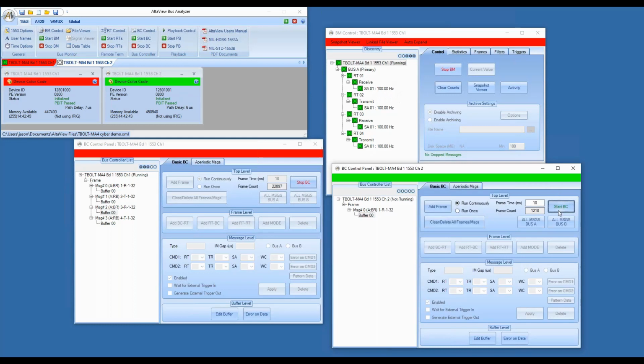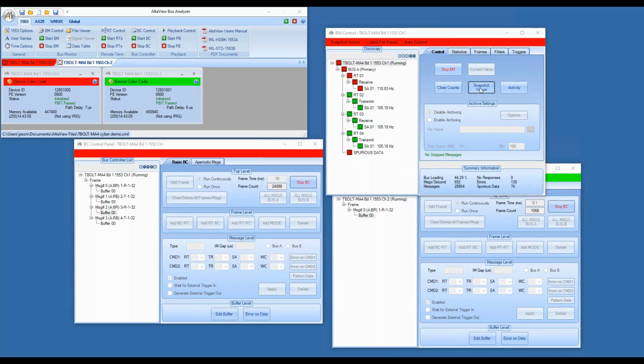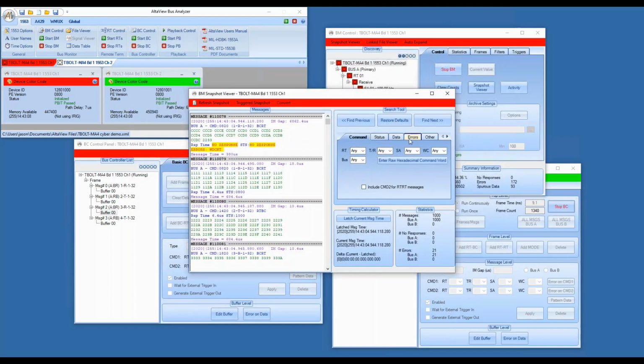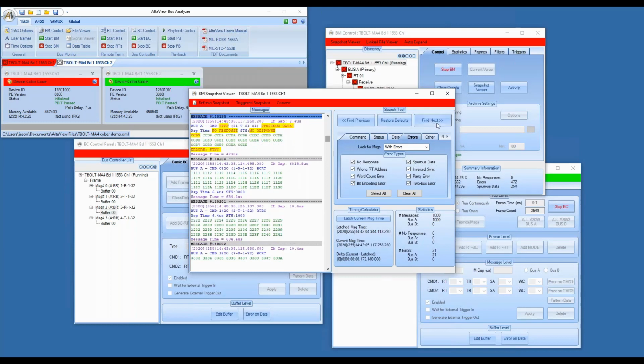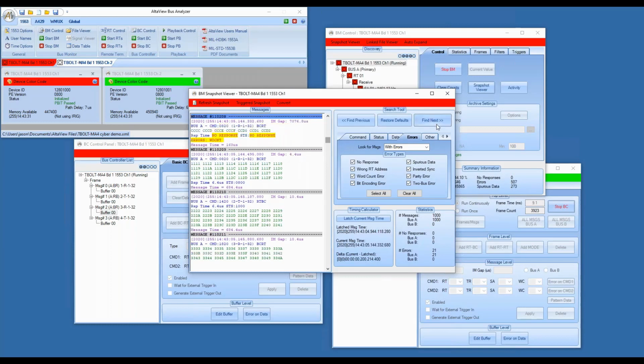Now let's change the frame rate to simulate a compromised terminal that is causing bus collisions. You can see errors appear on RT1, and spurious data is detected. With Snapshot Viewer, we can search for messages with errors, and we can see that the compromised terminal is causing bus collisions that are being detected as various errors, such as no responses, sync errors, and word count errors. With Snapshot Viewer, we can find each of these messages.